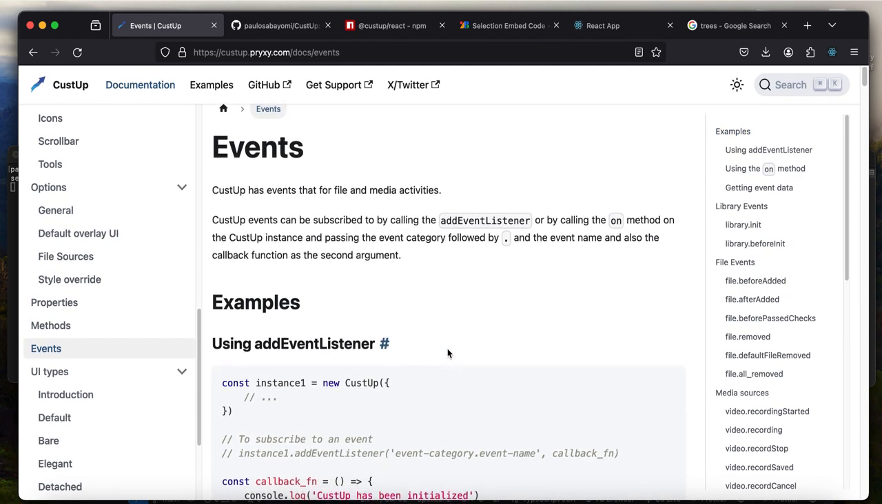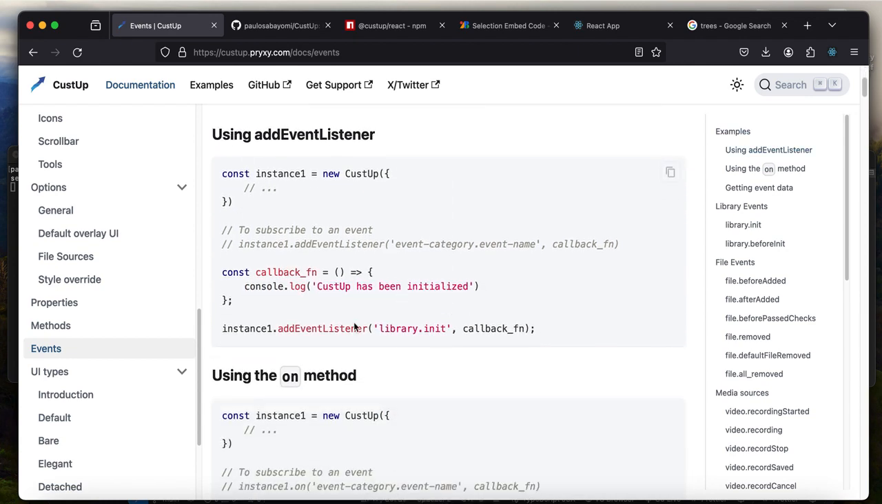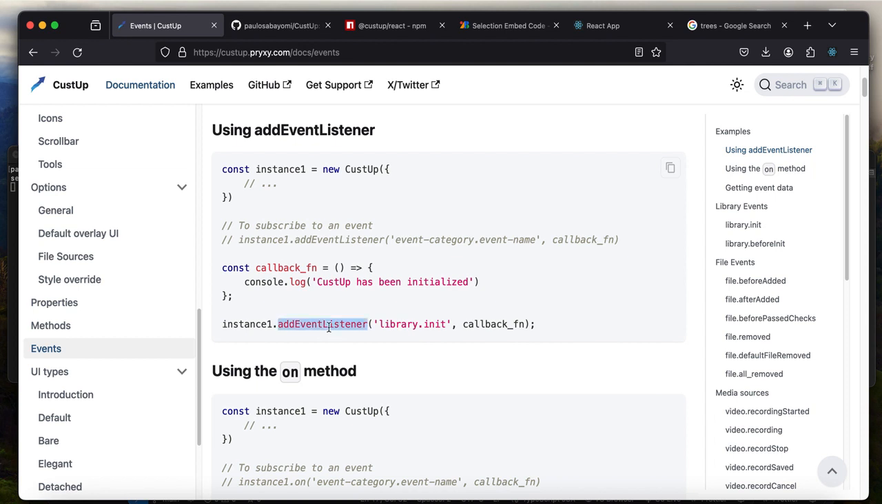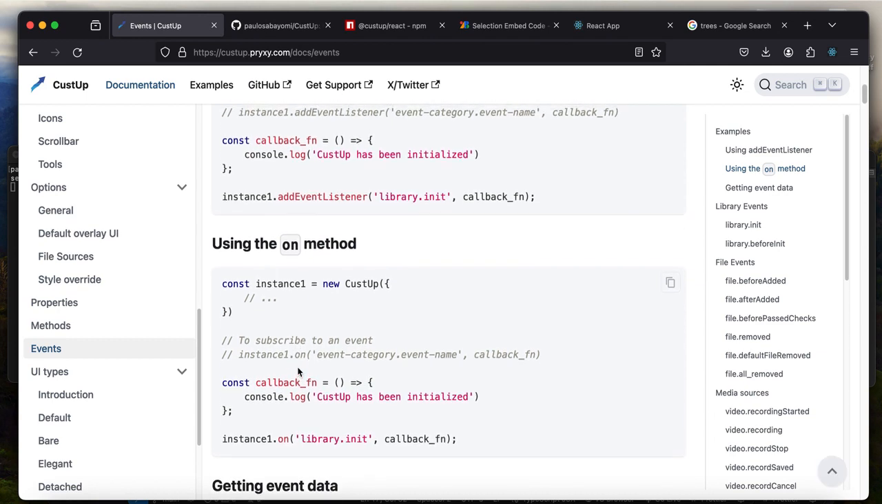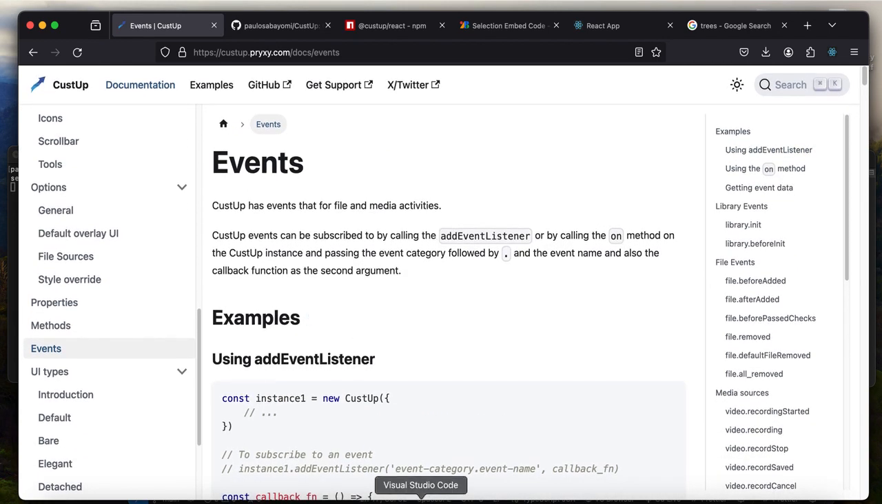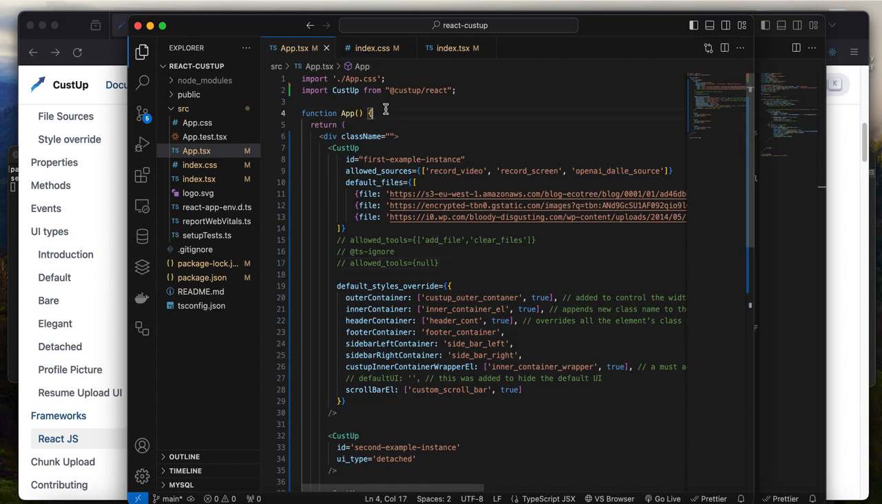Because CustUp extends the event target class, you can subscribe to CustUp events using the add event listener, or using the on method. Now let's check it out. Before that, we are going to talk about using ref. You can use ref also with CustUp. Now let's create one ref.